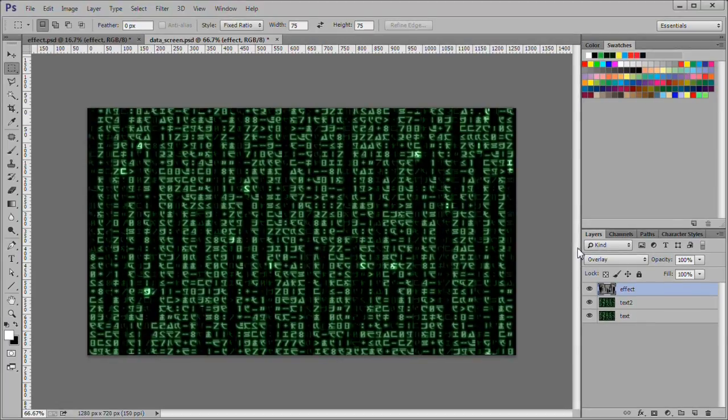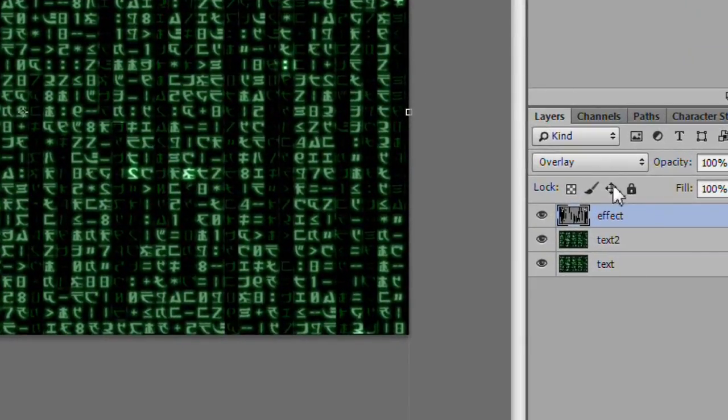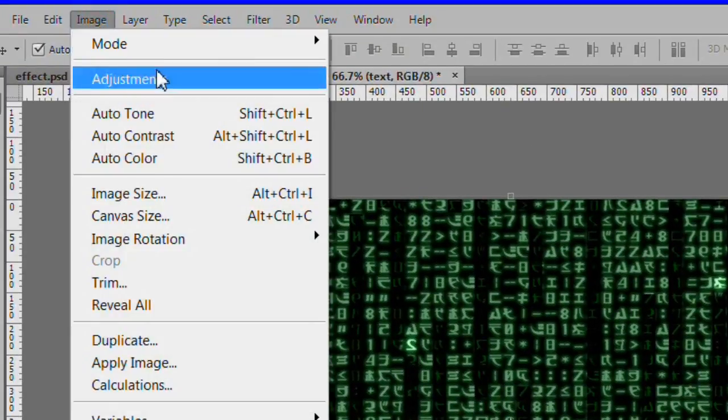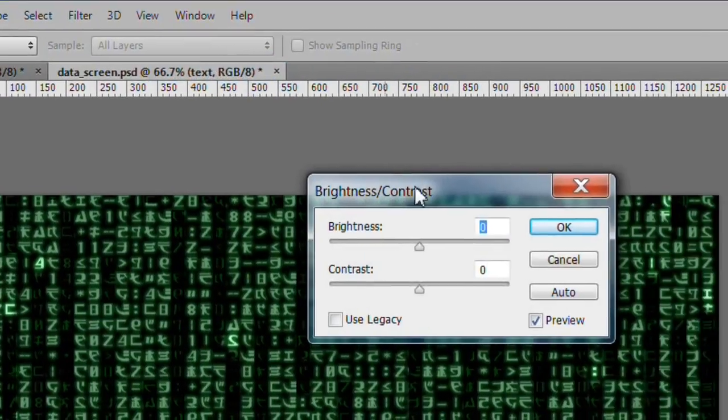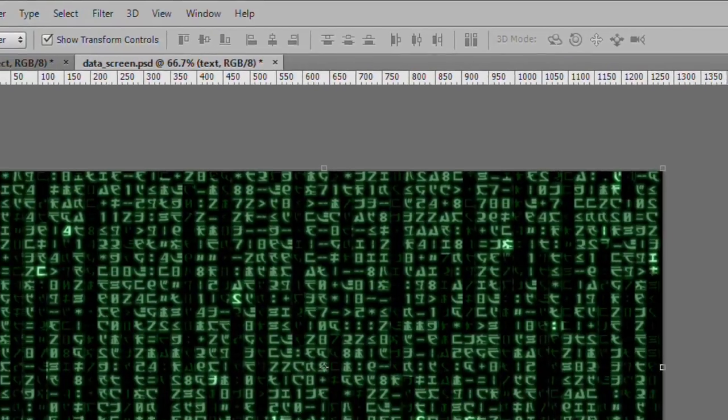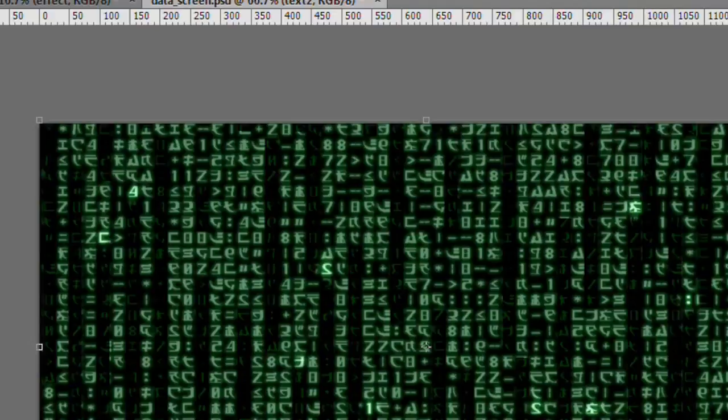Some of the green letters behind the black strips are showing through. To fix, adjust both the text layers using Image Adjustments, Brightness and Contrast. Use a brightness of -26. First, the text layer. Then, the Text 2 layer.